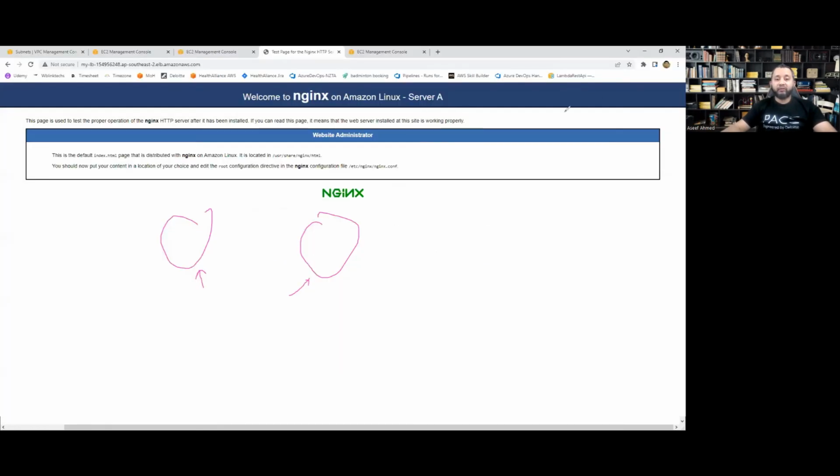Right now, if you can see, it's server A. Now let's refresh the page. See, it's becoming server B. So it's becoming server B, server A, server B. If you look at this text, you will see it keeps changing. That means the load balancer is distributing traffic between two servers, right?